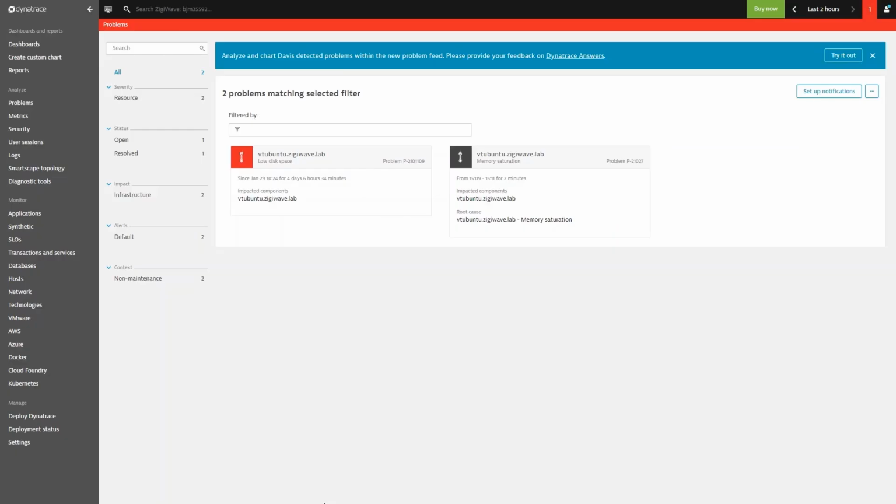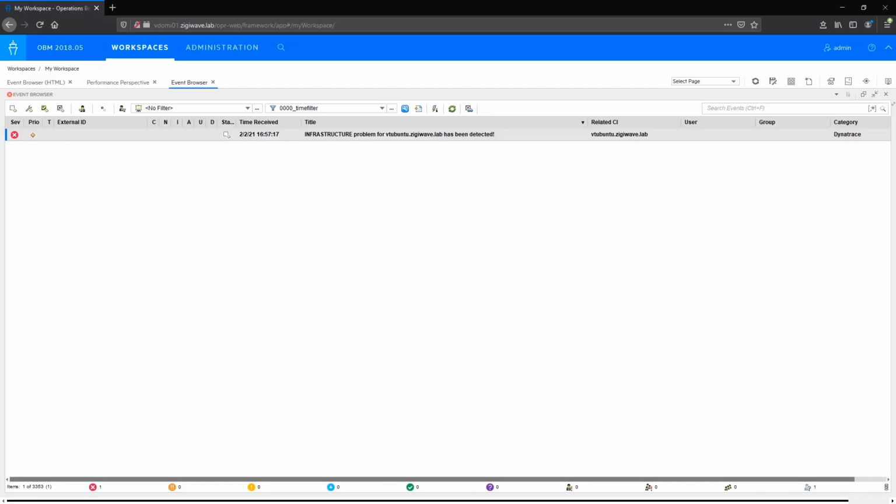Next, we can focus on our problem to event synchronization, where we can use this open problem in Dynatrace as a starting point. If we go to OBM, event browser, we can see that we have this event transferred with category Dynatrace stating that this is where it came from.